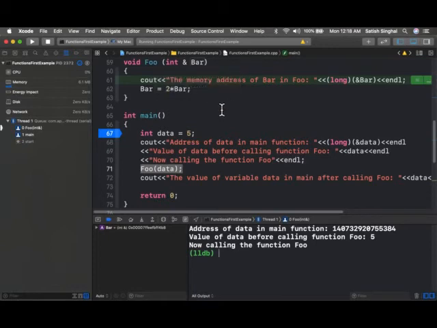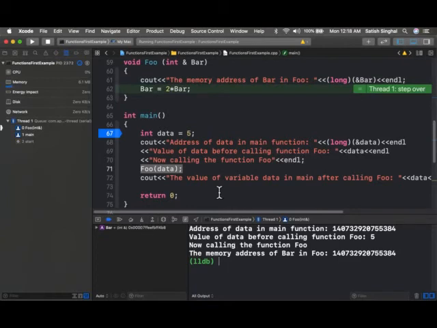But there is a big difference. If I go further, memory location of data and memory location of bar is exactly same. That means they're the same variable with two different names. So in this case, copy is not being made. In pass by value, copy was being made, but now there's no copy made. It's exact same variable. That means memory usage is less. You didn't create another variable, you didn't make a copy.